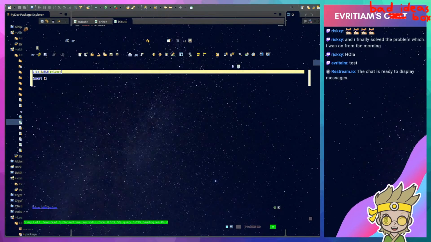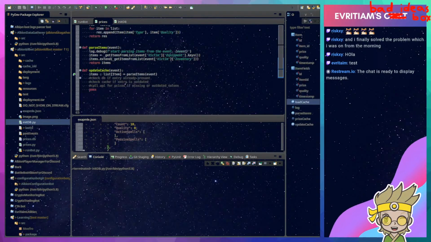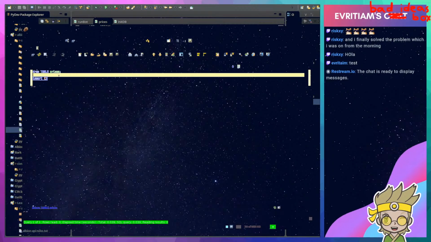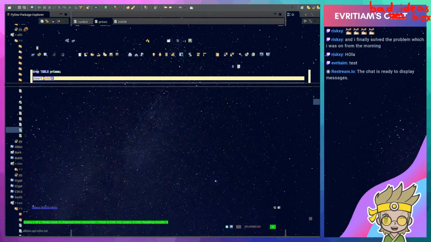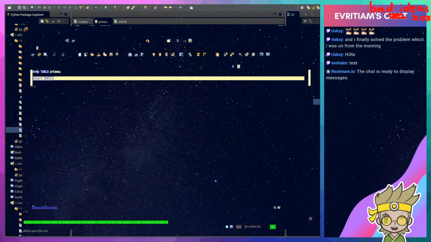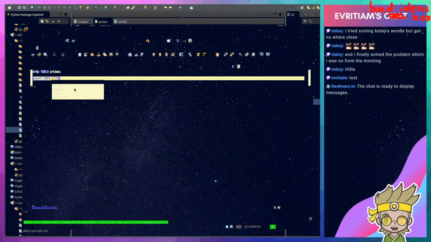Don't remember the insert. How do you actually write an insert statement? Insert into, I believe. Name, prices.